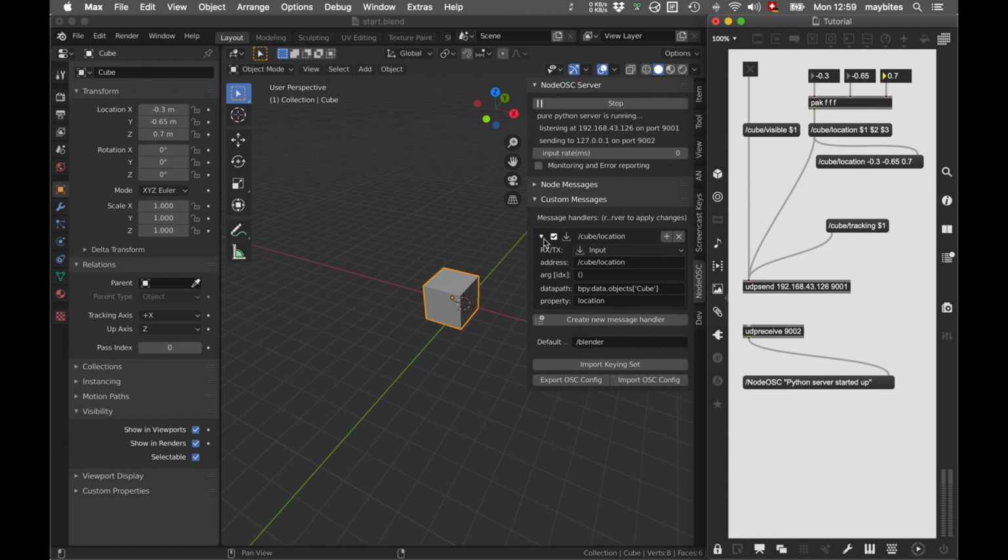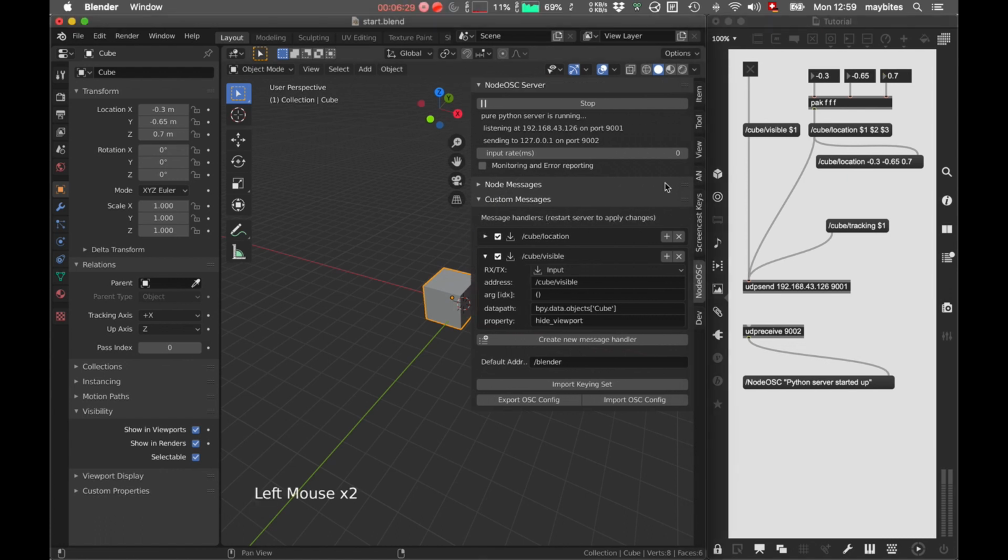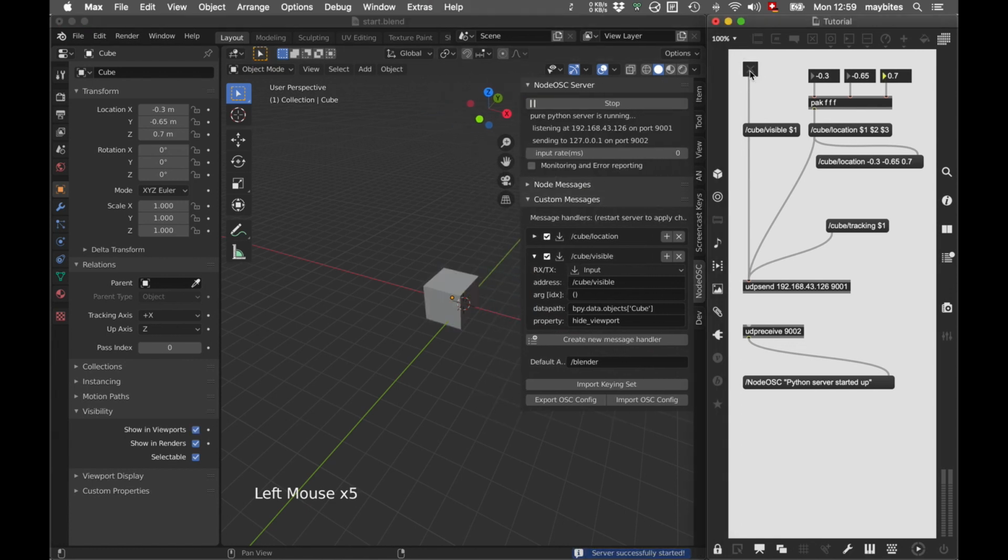We can add another handler, for example, for the purpose of visibility. I create a new address, viewVisible. In our case, the property would be hide viewport. So I'm changing the property name, and now I should be able to control it, but it's not going to happen because, as it says here, we start server to apply changes. So I have to stop the server, start the server again, and now it's working.